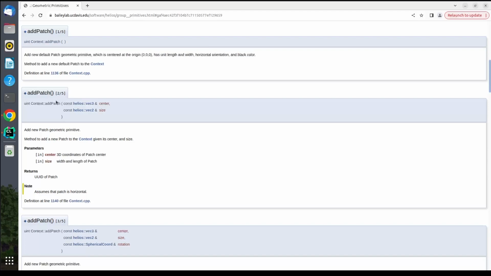As I mentioned before, there are overloaded versions of the add patch method. There's a version that takes a vec3 to define the center of the patch and a vec2 to define the size of the patch. There's a version where you can define the rotation. There are versions where you can define its color or its texture or all sorts of different things. We're just going to stick with the most basic here for now.